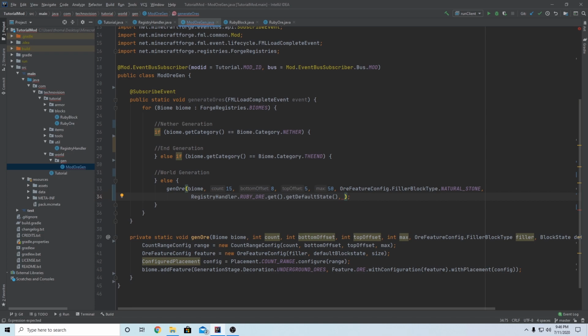And then this last value is the size. This is the maximum ore vein size that your ore will generate in. So you know how some like iron veins in the world have like 5 to 10 pieces of iron? That's what this value is setting. So if we were to set this to 12, for example, our ruby ore could spawn in chunks of either 1 ruby ore all the way up to like 12 ruby ore blocks all clumped together. So the bigger this number is, the bigger the vein of ore is. I'm gonna set this to 6 just so it's more like vanilla sort of sized and it's not too big.